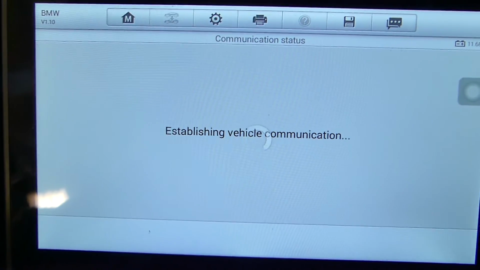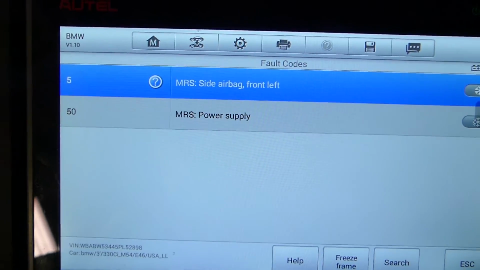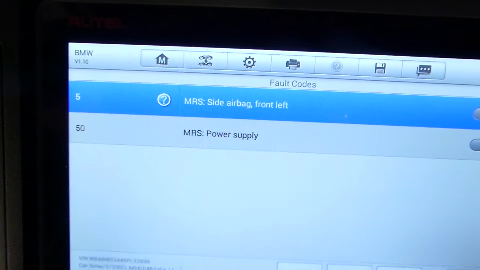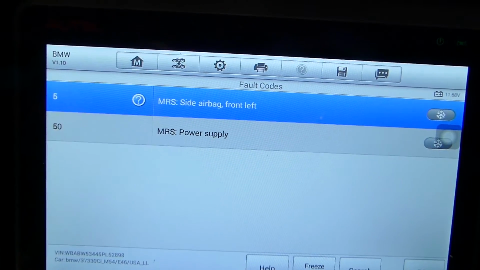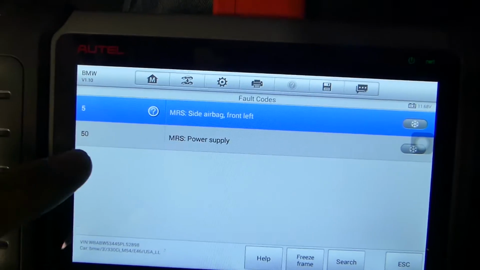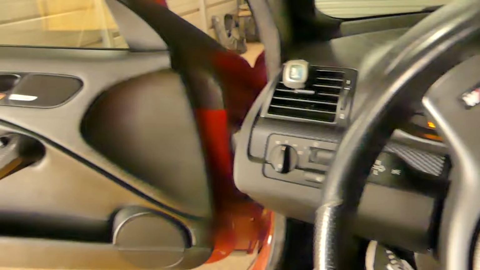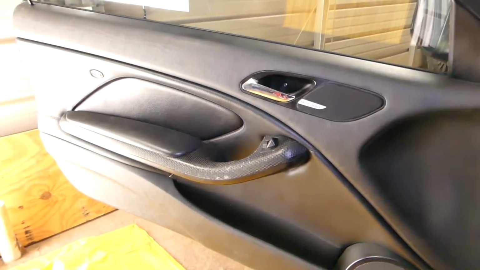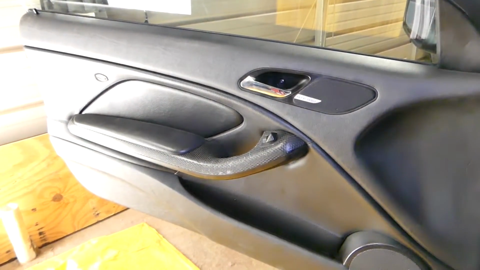So now let's go ahead and see what our problem is. It says side airbag front left. So this airbag right there, guys, that's the problem with ours. And the other one is power supply. This one is because the battery was too dead and we had to jump start the car. So that code is irrelevant, it will go away. So stay with us, I'm going to show you if you get a side airbag code, what could be the problem and how you can fix that. It's not very complicated guys, let's go ahead and start on it now.